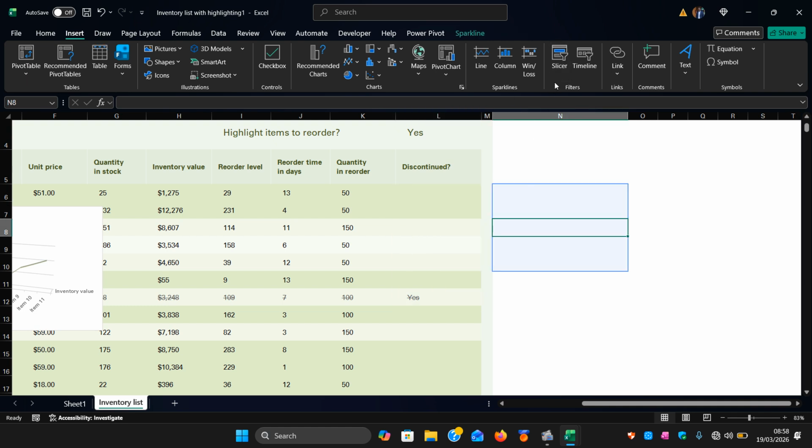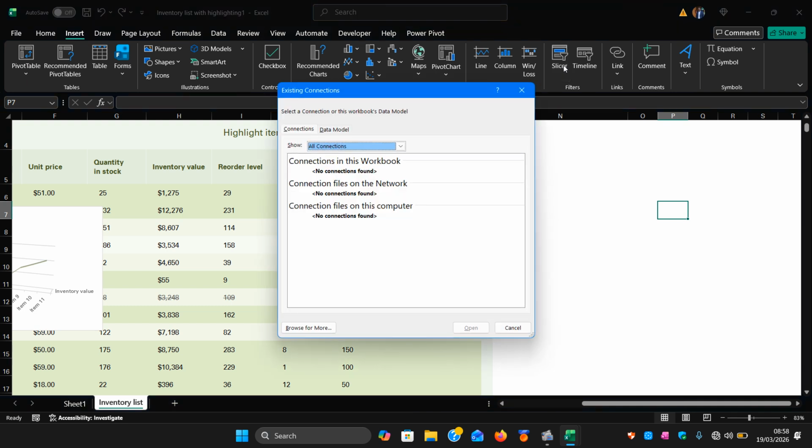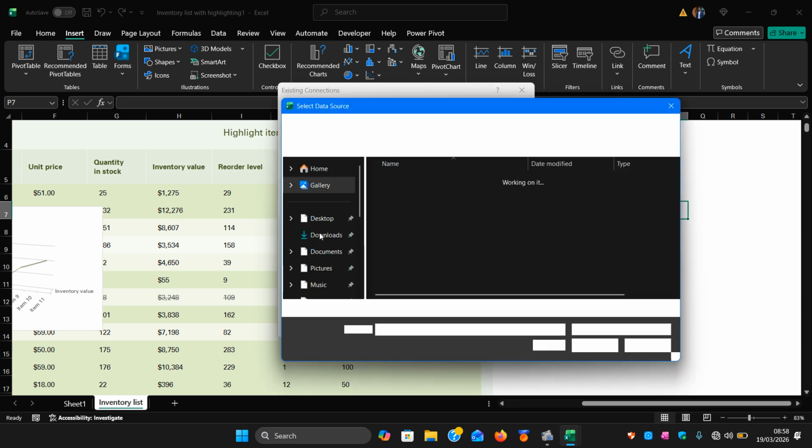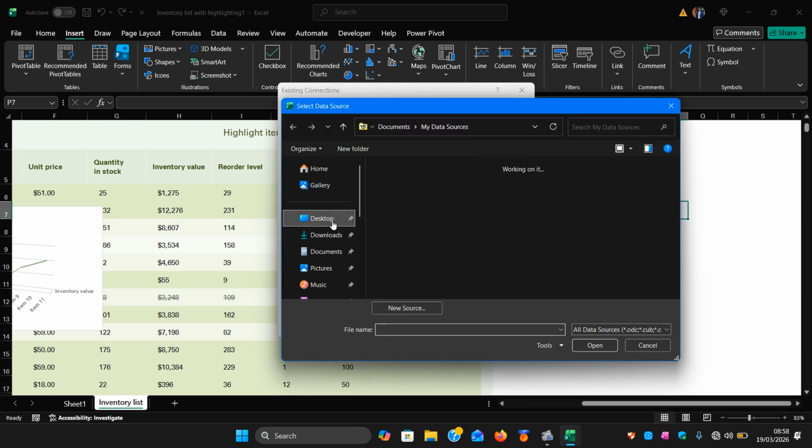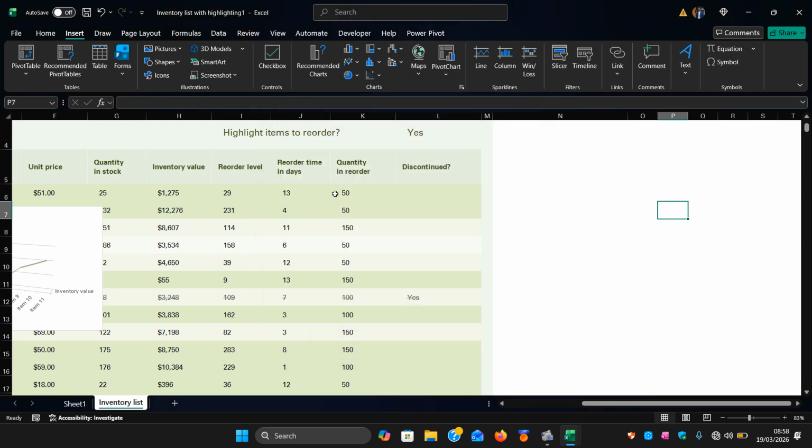For example, right here, if you have another Excel workbook on the desktop, or somewhere else in the documents, you can always link them up from the network, from the files from this computer, or you can even browse for more. When you browse for more, you will be able to see what you have, or any data sources that you have. But for now, let us just look at the slicers from our inventory.